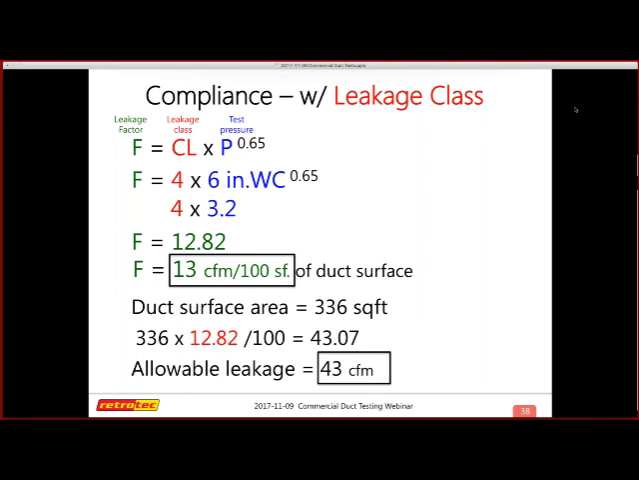And if I want to convert that and I have 336 square feet, divided by my original factor, then I can determine what CFM I'm allowed to leak total when I do that test. So I can determine either my CFM or the CFM per 100 square feet, both of which are very straightforward concepts. It depends on what compliance path you're following.